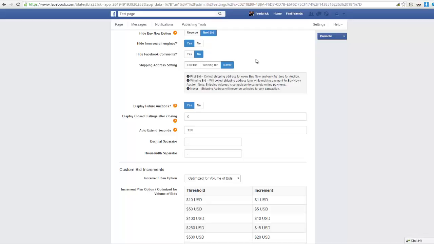If you are using PayPal, then when people go through with PayPal, they'll have to put in their shipping address, and that information will be captured by the BuddyBid system. So that's also an option. If you have it set to never, but PayPal is a payment option, then we will capture their shipping details when they go to pay.